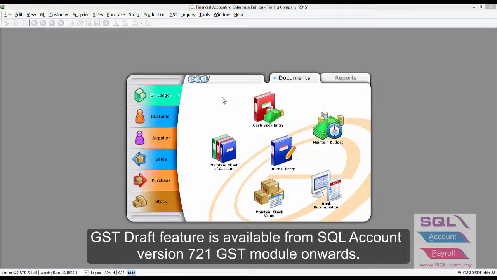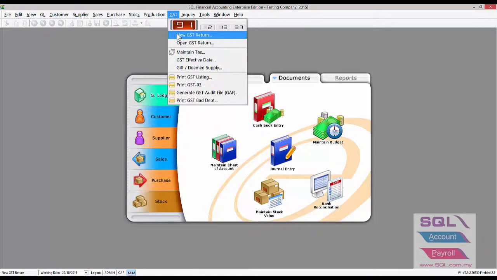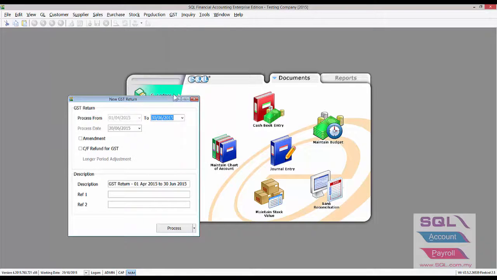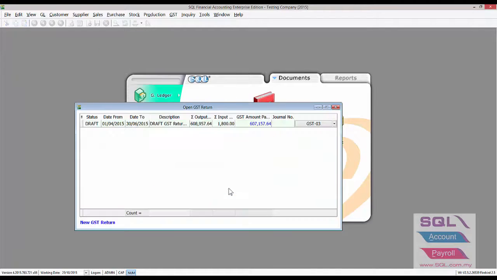Now, I'd like to show you how to do GST03 Draft report in SQL account. First, go to GST, New GST Return. When you click on here, you will notice down here there is an arrow button. You can click on Process as Draft and you'll get a draft copy.